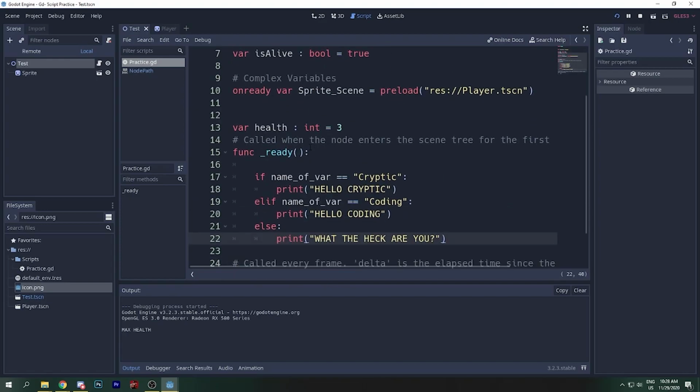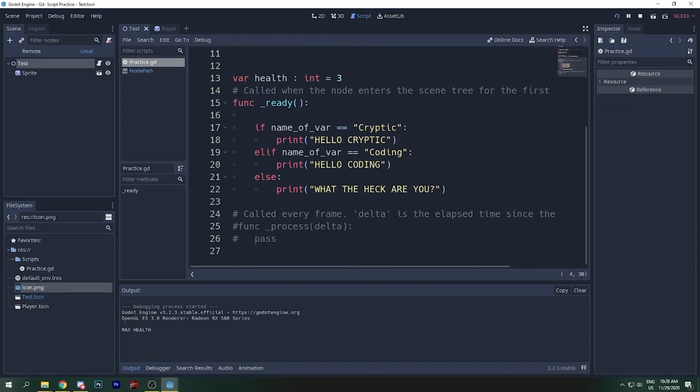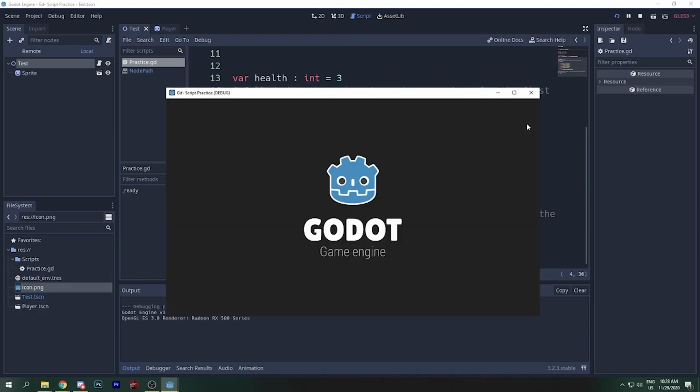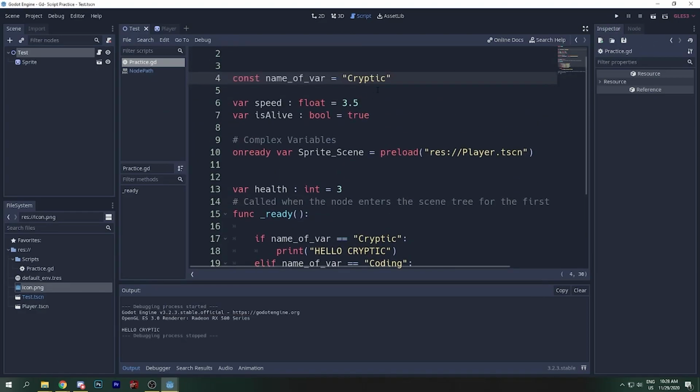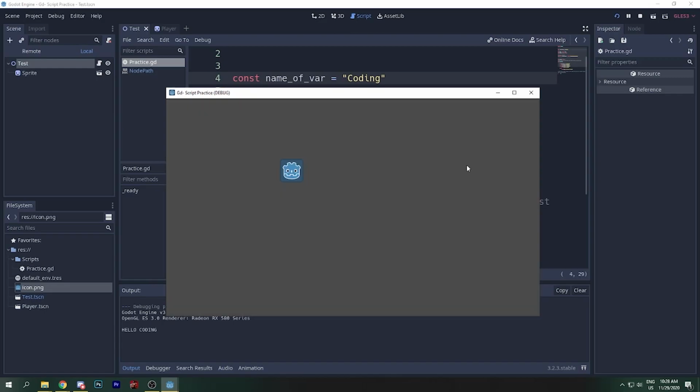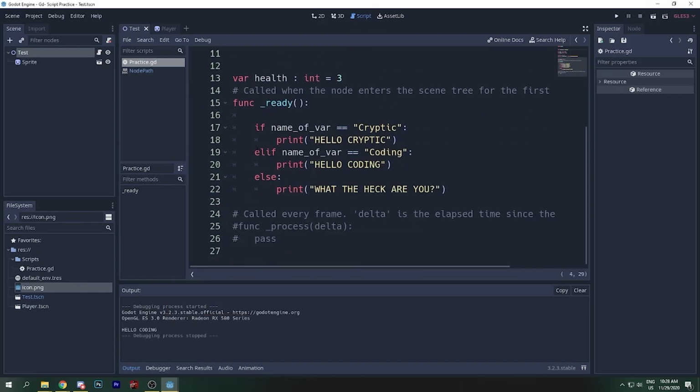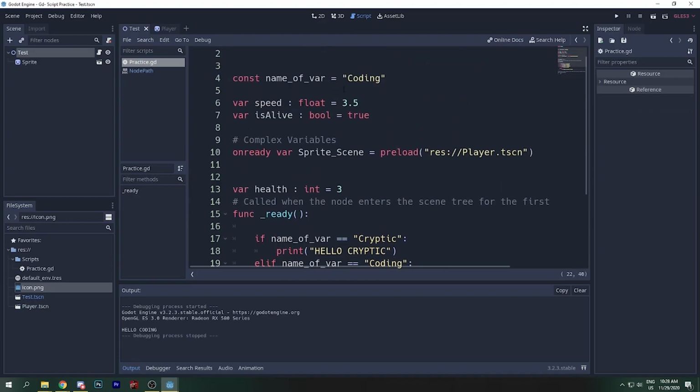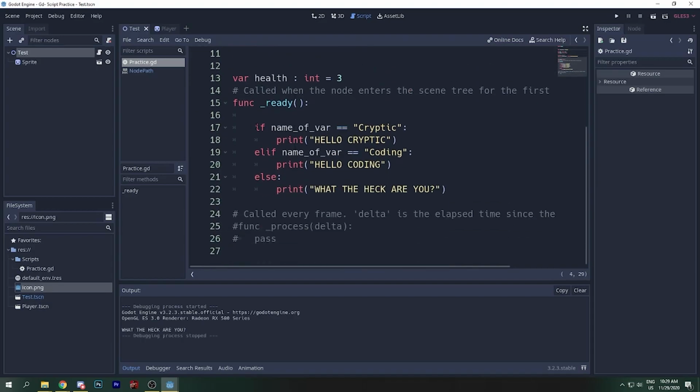So now my question is, what would it run? The name of var is cryptic, and let's see what happens. Hello cryptic. Now if I write coding over here, hello coding, and hello coding comes from here. Now if I don't write anything like cryptic or coding, I'd say subscriber. I shouldn't say that. Random. And what the heck are you? So this is how the if statements work.